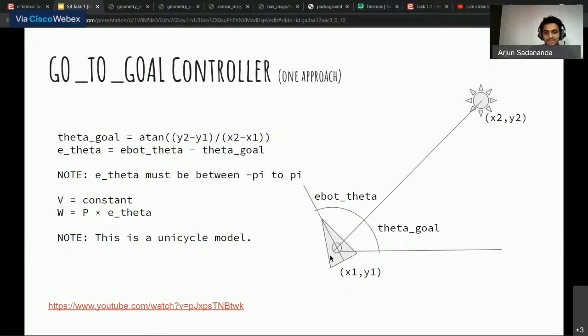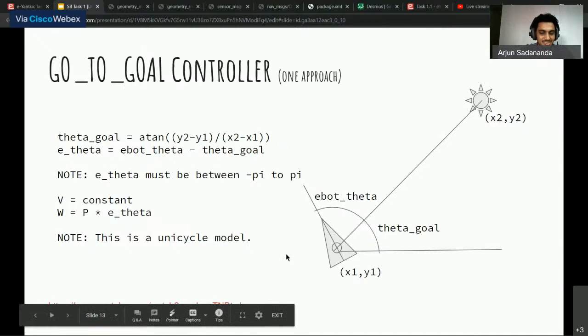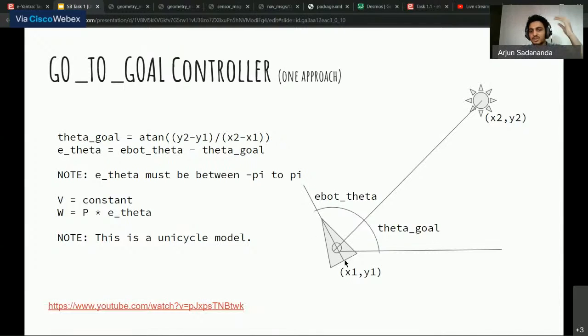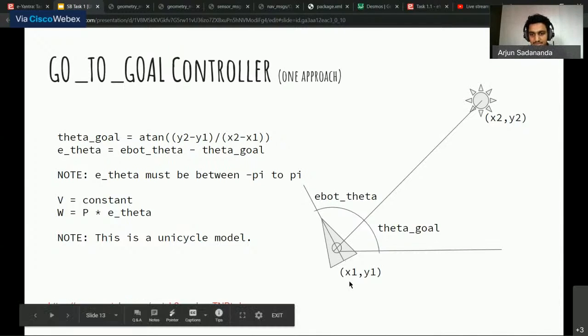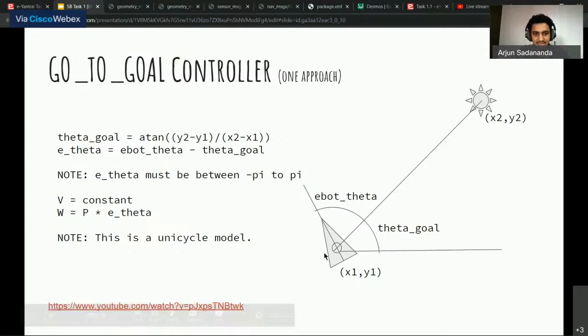Your robot will have, I hope you guys are paying special attention to this section, because this particular slide will be extremely helpful for you. It's almost like a cheat code in some sense, but there's a pseudocode. You guys will have to do the work on it. But we've explained how you can go to goal. This is one of the approaches. There are multiple approaches. I've explained one of them.